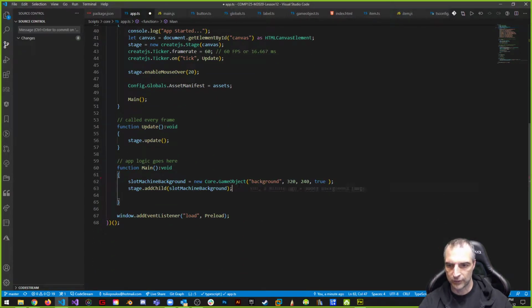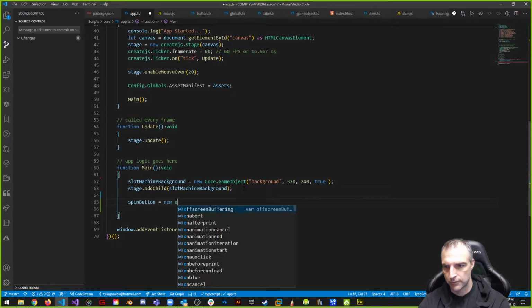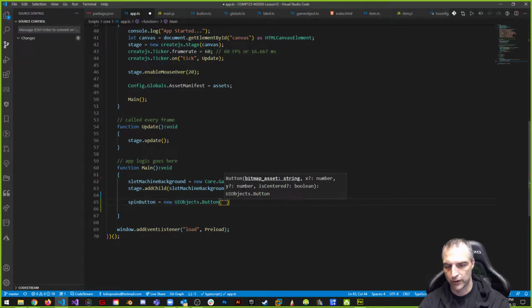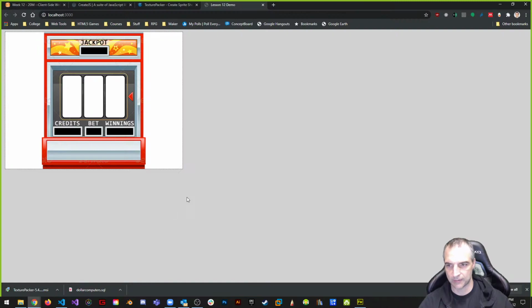Down in here, I'm going to do the same thing I did last time. I'm going to say that my button, which is my spin button, is going to be equal to a new UI objects.button, and the friendly name for it is spin button. Now, X and Y position, that's going to be something finicky. We haven't really planned where this is going to go, but my feeling is it should be somewhere over here.